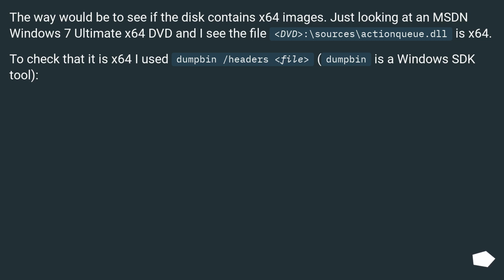Another way would be to see if the disk contains x64 images. Just looking at an MSDN Windows 7 Ultimate x64 DVD, I see the file <DVD>:/sources/actionqueue.dll is x64. To check that it is x64 I used dumpbin /headers <file>. Dumpbin is a Windows SDK tool.